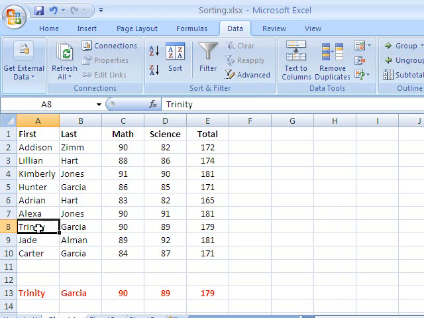I took a close look at Trinity Garcia. I saw that she got a 90 and then an 89, and her total was 179. So I added that down here just so I wouldn't get mixed up. If anything happens up here, I want to make sure that Trinity Garcia has a 90, an 89, and a 179. We're going to see what happens.